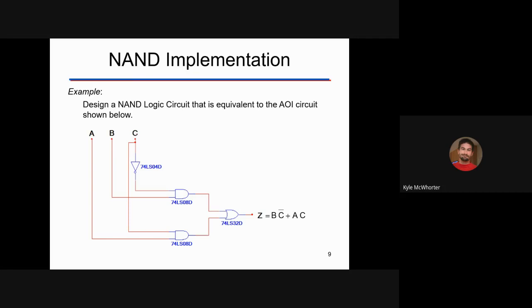So you can see that, let's verify that we get this logic expression first. So starting here from C, we have C going into this inverter. So out of that inverter, we have not C. And then this AND gate here is getting B as well as not C. So out of the AND gate here would be B and not C.